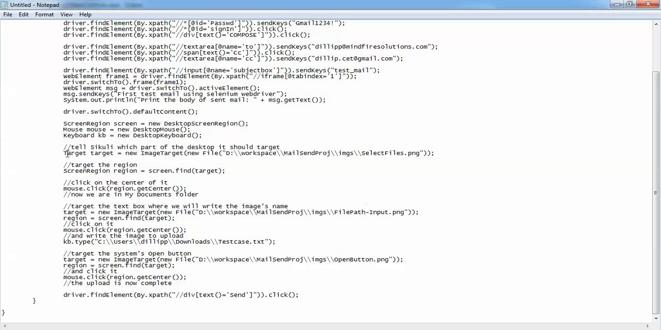So for that, I have created an object of image target, and there I have passed a file class object as a parameter. To pass a file class object as a parameter, you need to create an object of file class, and you need to pass a string, and that string should be the path of the file where you want to target. So there I have given the select file.png image.